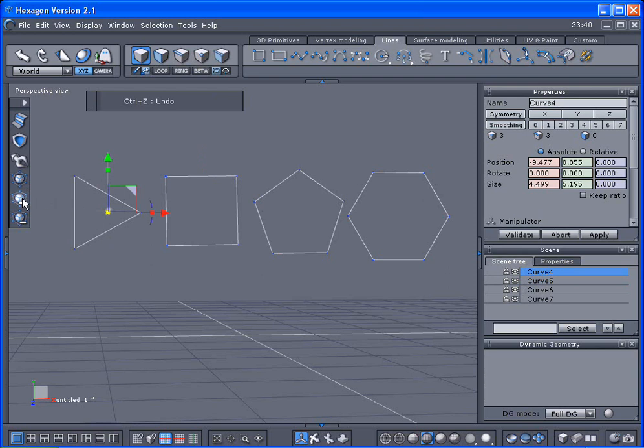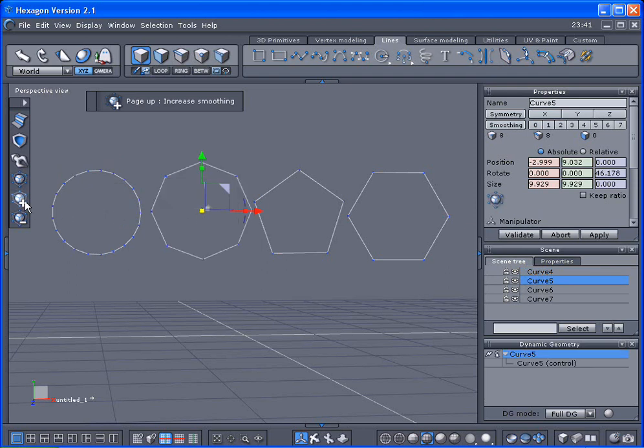And I'm going to select the increase smoothing over here, and usually you got to click it twice before it starts activating it. So we're going to start with a triangle. As you can see, it's into a circle. I'm going to select a square here, increase the smoothing, and that turns into a circle.